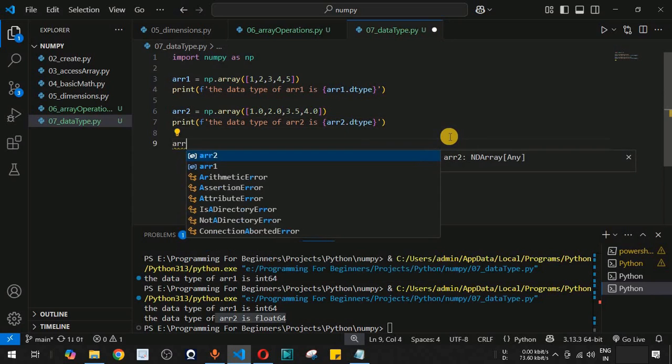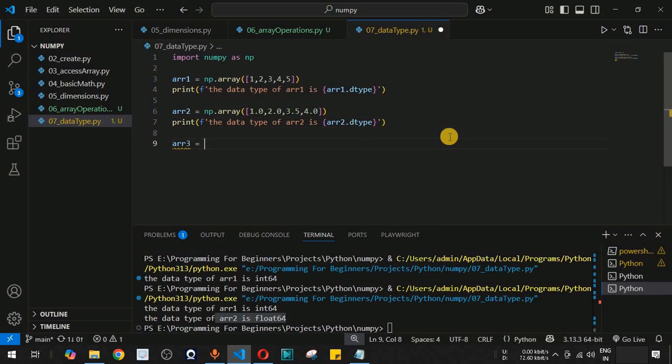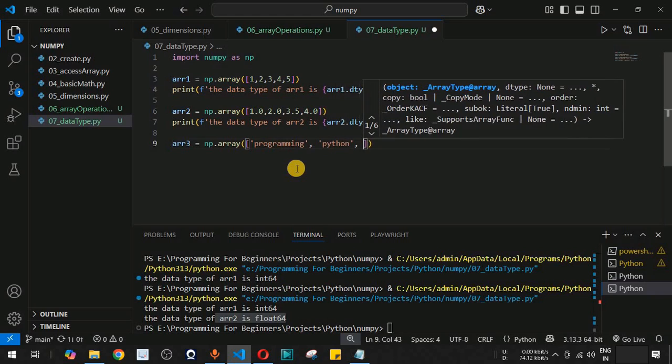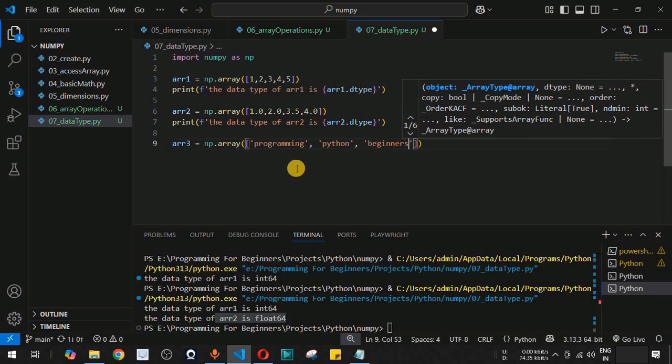Apart from this, we can also have an array of strings as well. Now guys, an array of strings is a little less common, because using the NumPy library we mainly deal with numbers to carry out different mathematical operations, but still let us see how we can create an array for strings as well. So we have np.array followed by the list that must have the strings. So let us say we have programming as the first string, followed by Python as the second string, and then let us say we have another string that is beginners in this case.